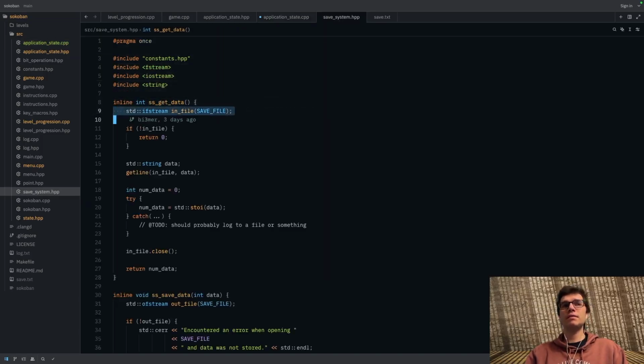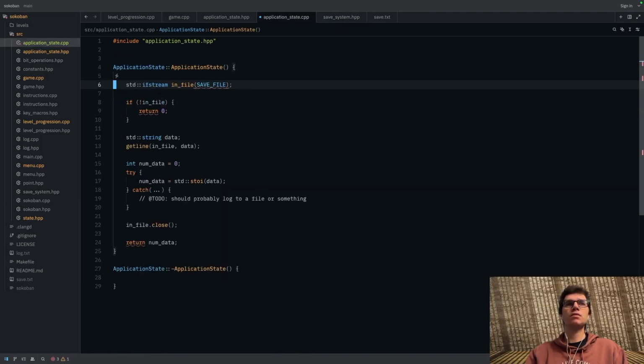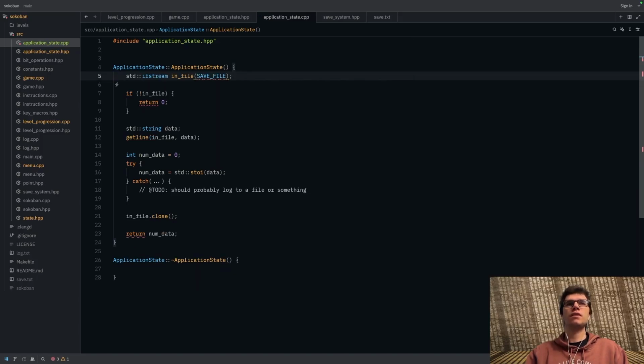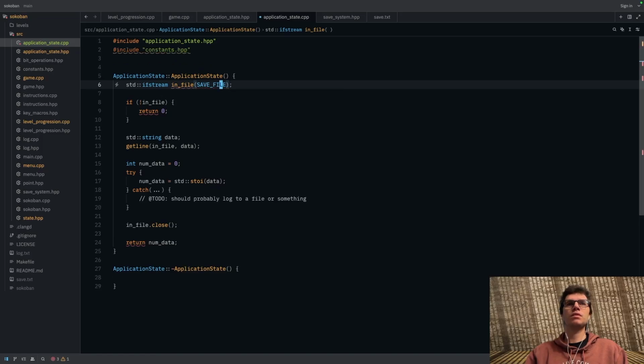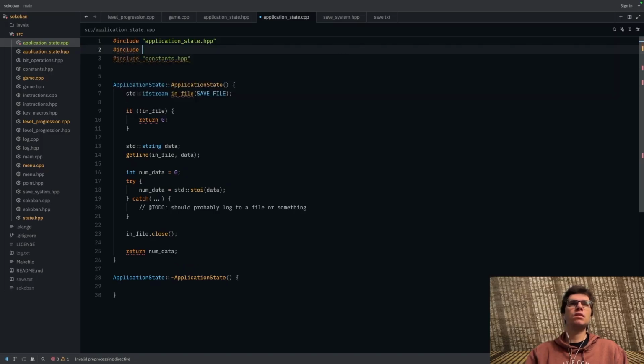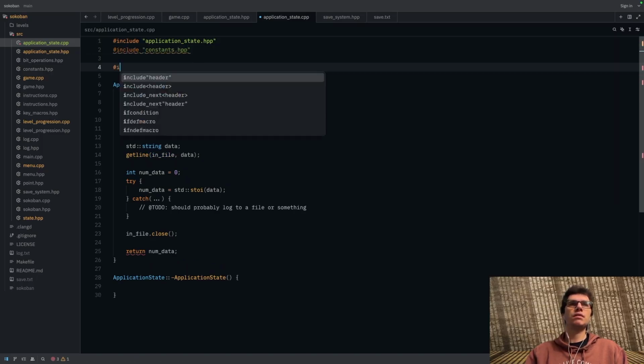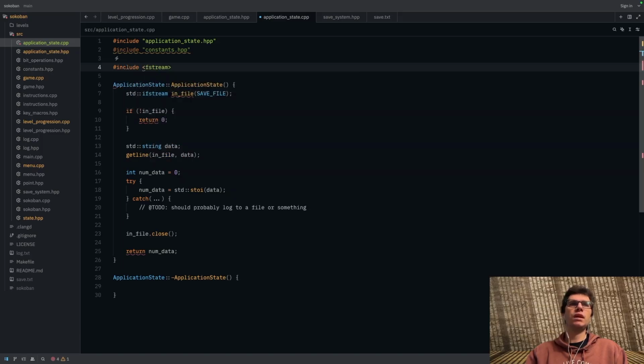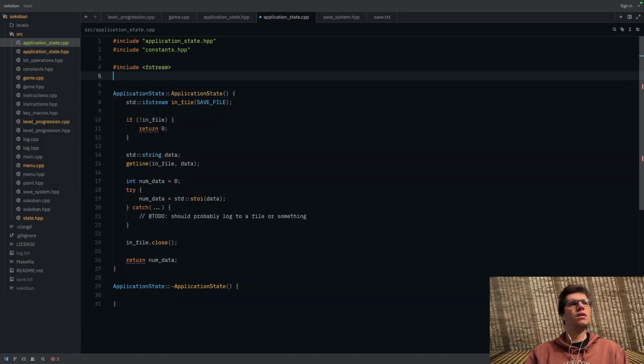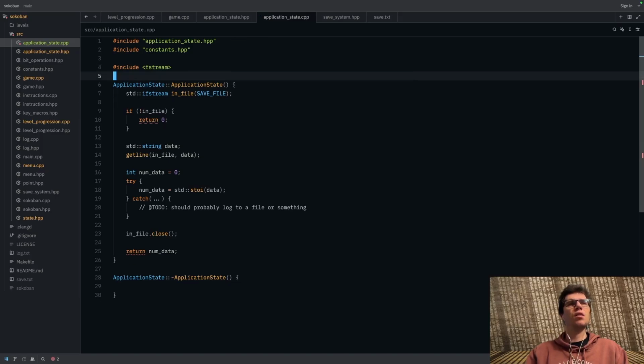So get data, right? This is just the constructor. Fun enough fact. What we need is we need the constants from this one for this to work. And we also need, let me put it like here. We need fstream and that's it.